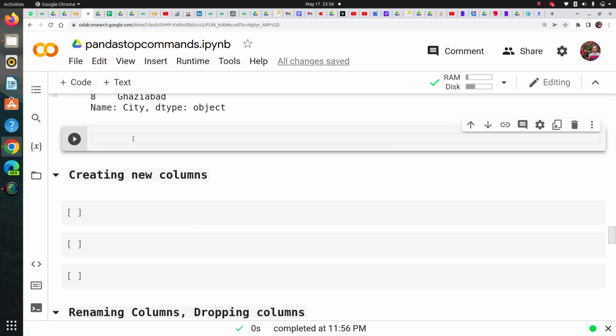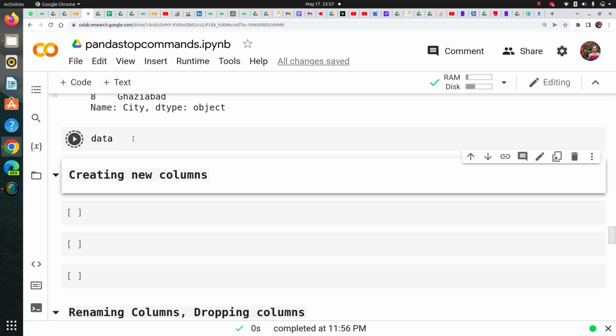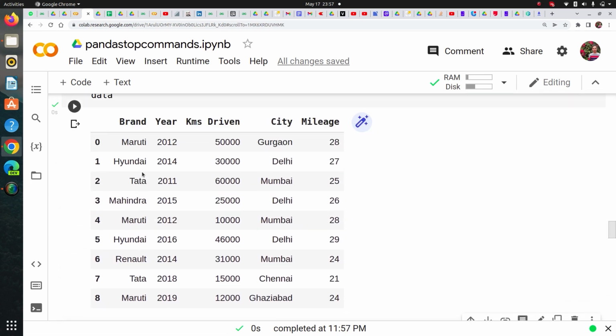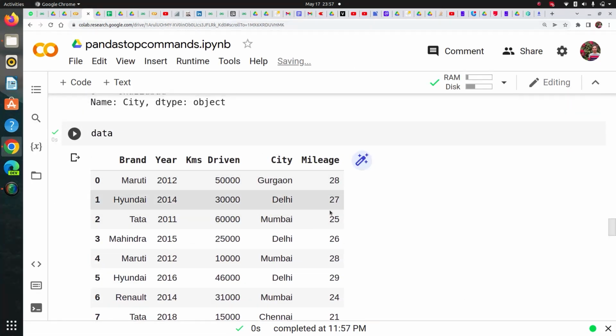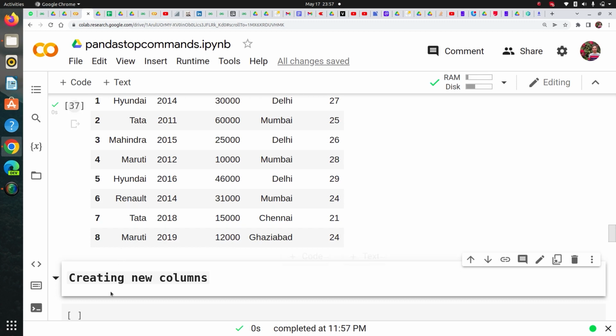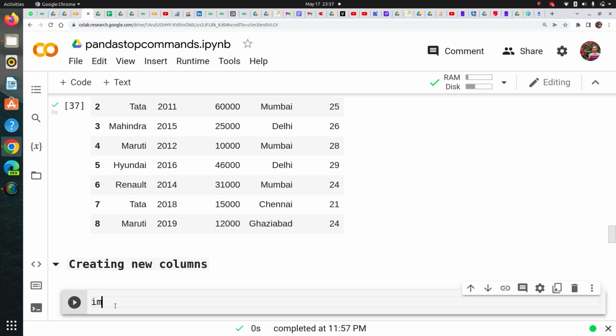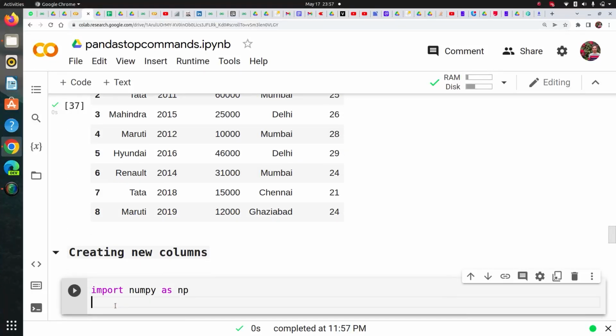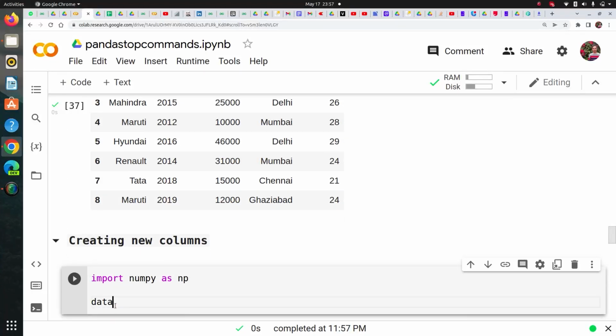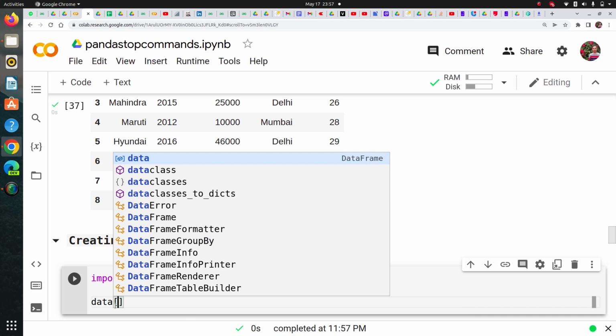Let's just get the whole data set again to get an idea. And now I would like to show you how to create a new column. Let's say I have this brand, year, kilometers driven, city, mileage. Let's say I want to add price. So I would like to do it through NumPy, import NumPy as np. Now let's say I want some new column. How to do a new column?